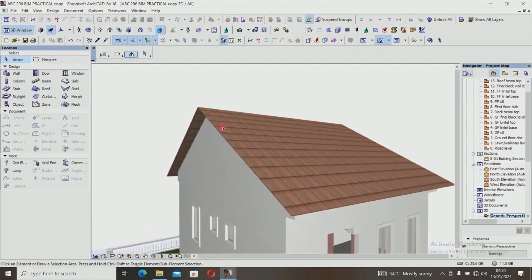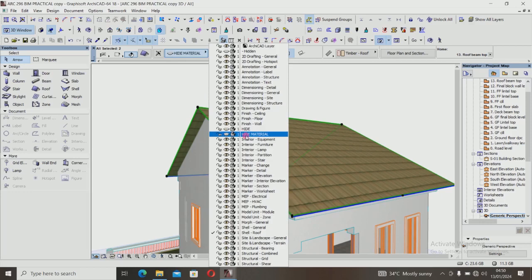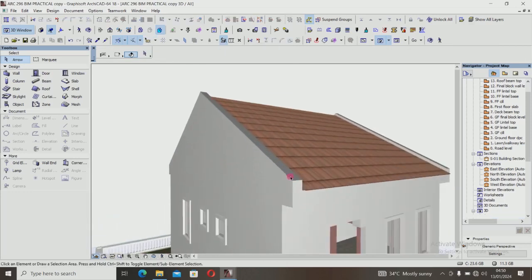Then, what do you do to remove this roof? You click on this roof and select it. Now look at this spot. Change the layer to hide material. Click on it and the roof disappears. Now you have a free gable end.